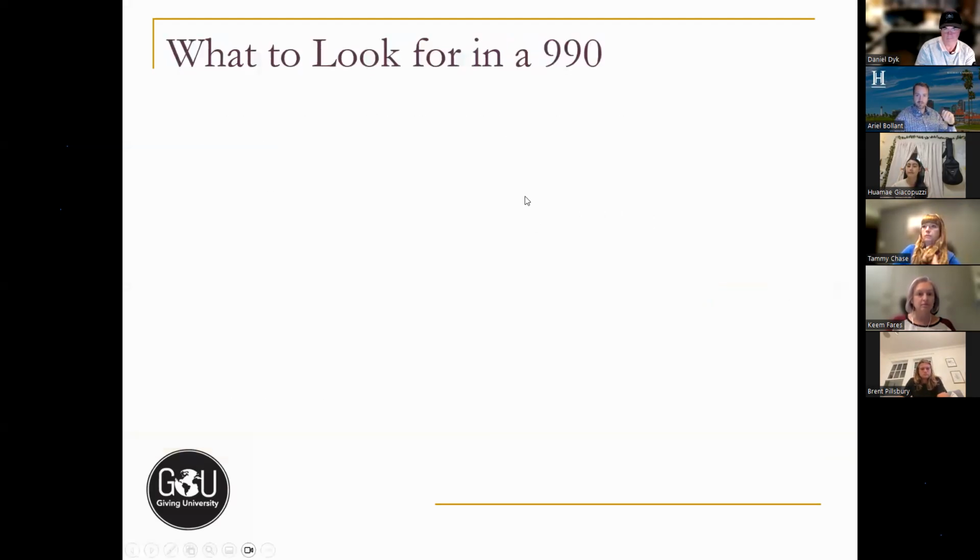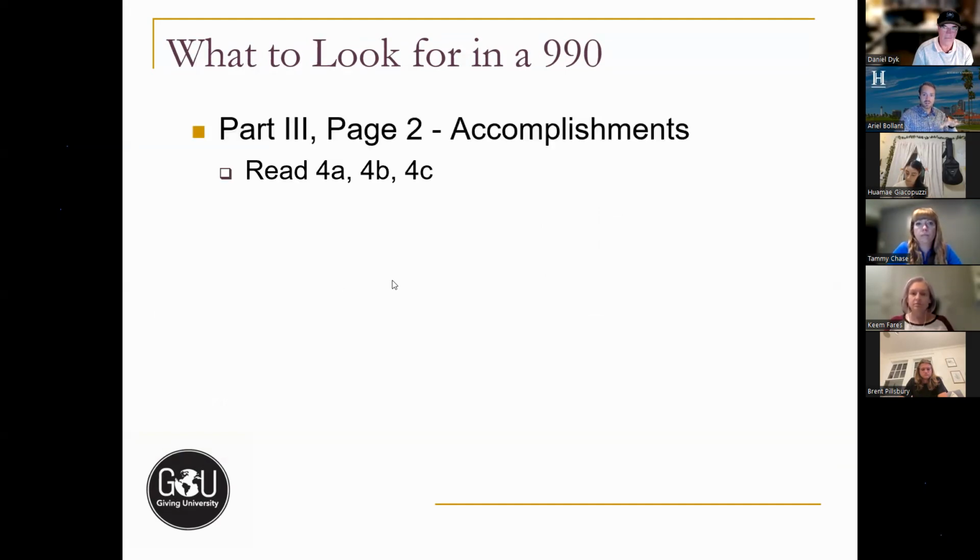Okay, so we're gonna move on then here if there's no more questions. I just wanted to highlight a couple things. This is a little bit of extra diving in to get a little more detail on what our organization has done. On part 3 and page 2, you can often see their accomplishments. If you have one in front of you, go to page 2 and read 4A, 4B, and 4C. You'll see a little bit of what the organization's activities are and their accomplishments.